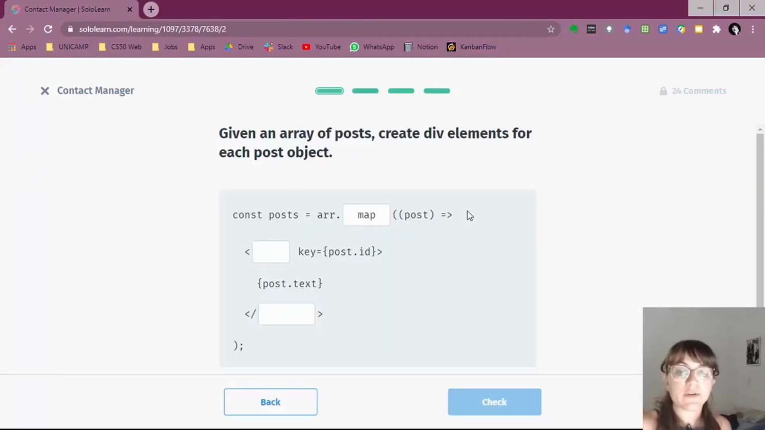Okay, given an array of posts, create a div element for each post object. So here we have to use map, okay, because we are doing a for loop. And in here we want to create a div element, okay?